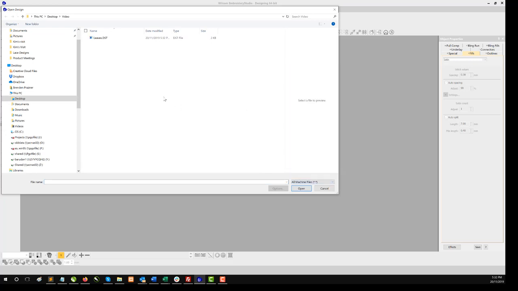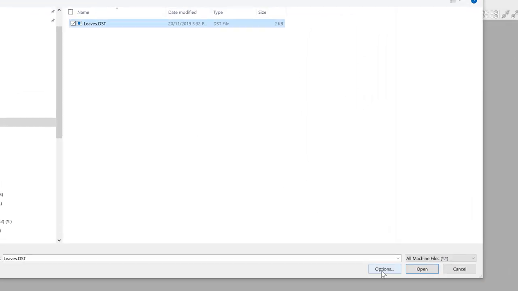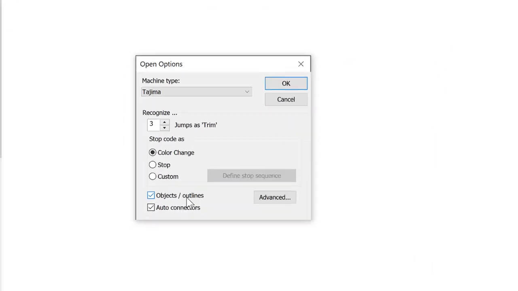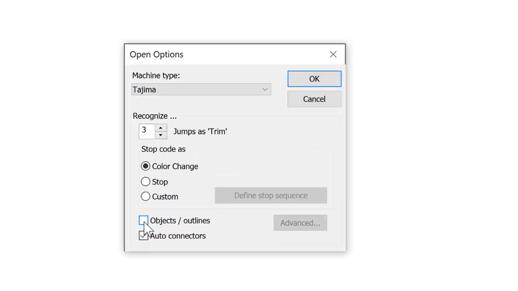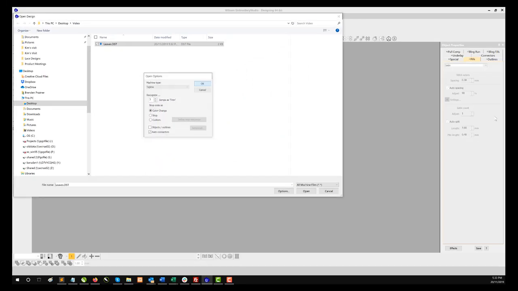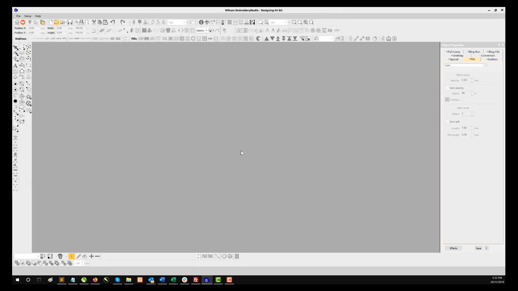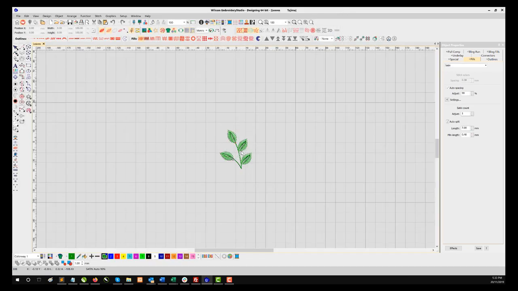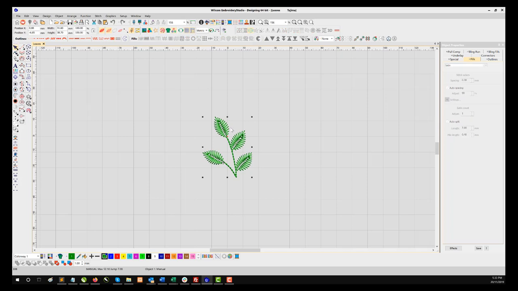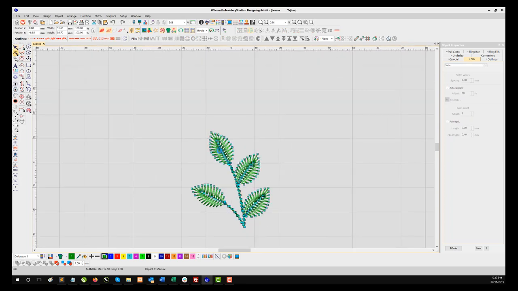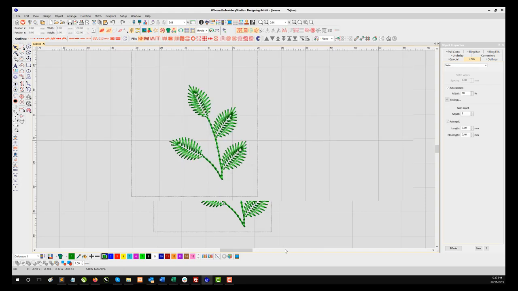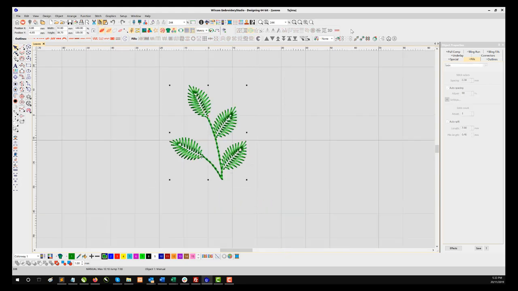But when you open that DST file, make sure you go to Options and turn off Objects and Outlines. You don't want it checked. Then go Open. And that opens that DST file. Instead of it coming in as an editable object, they are now just single stitches because it's a stitch file. That means I can select that, copy.